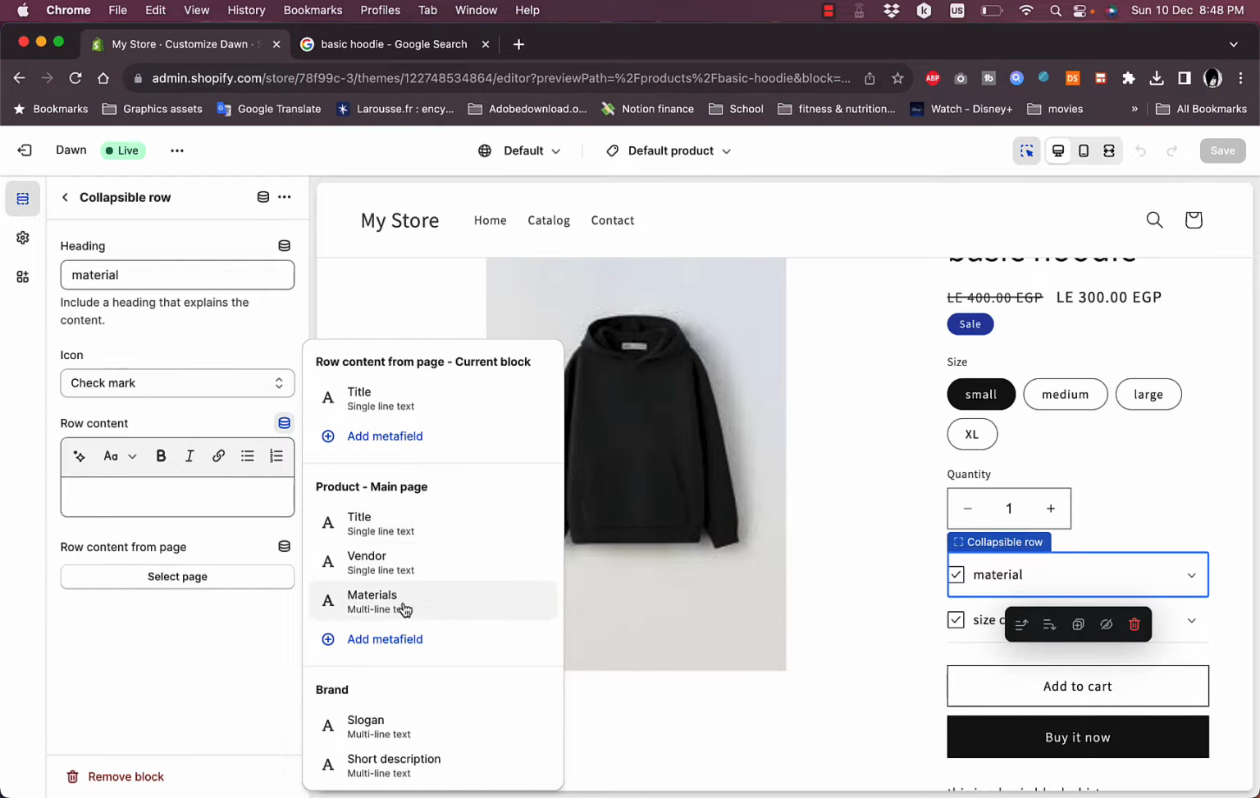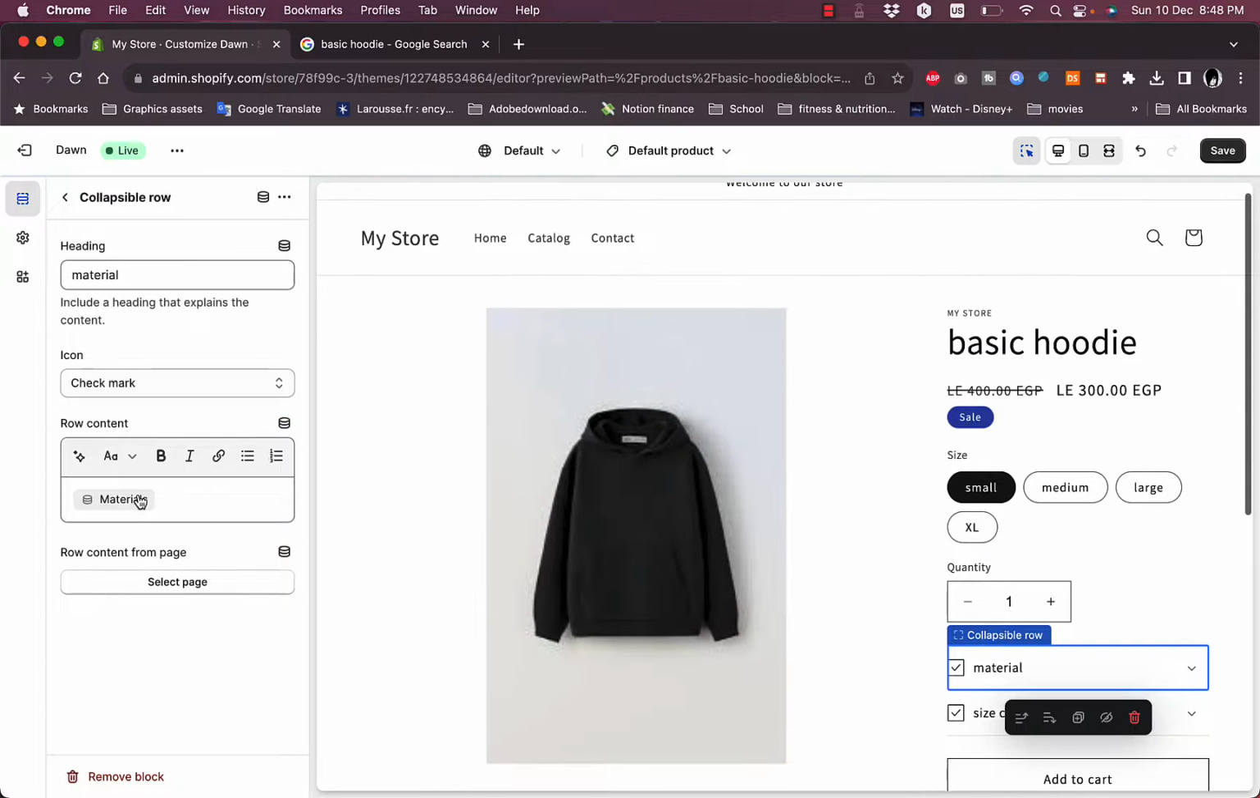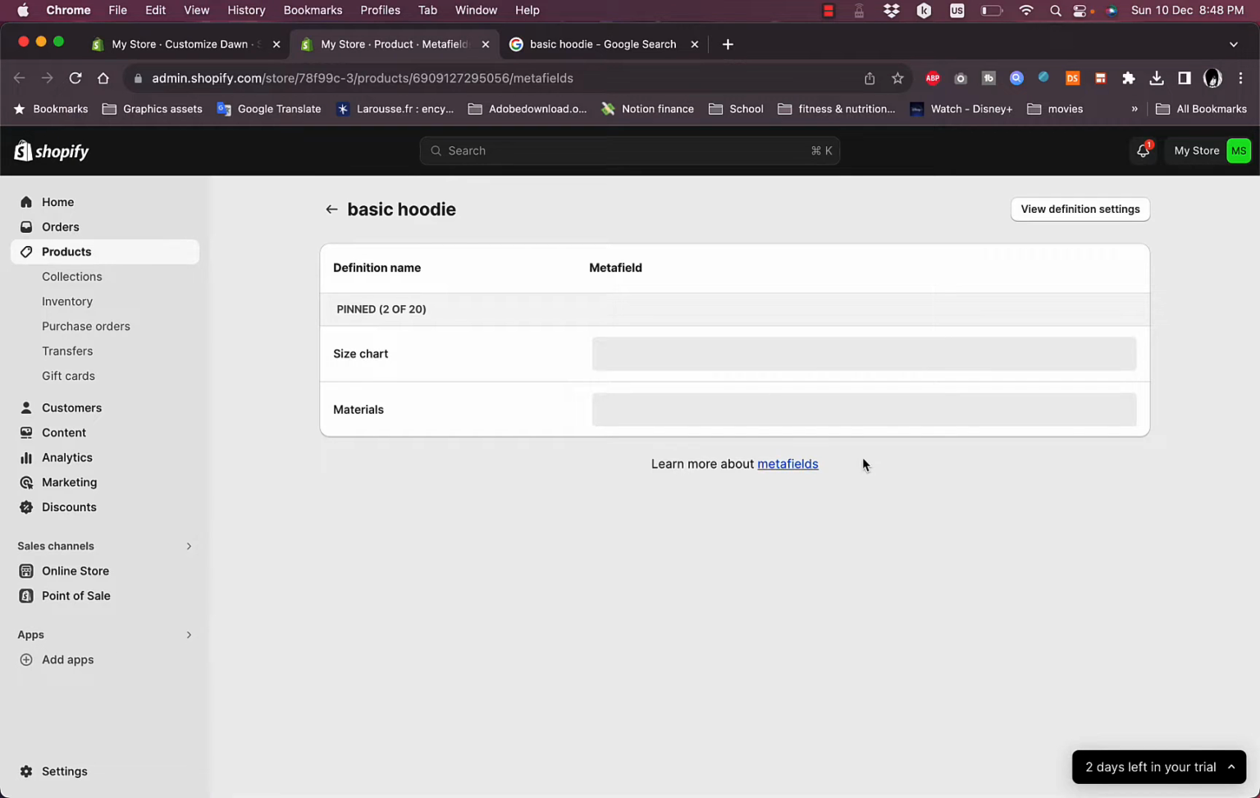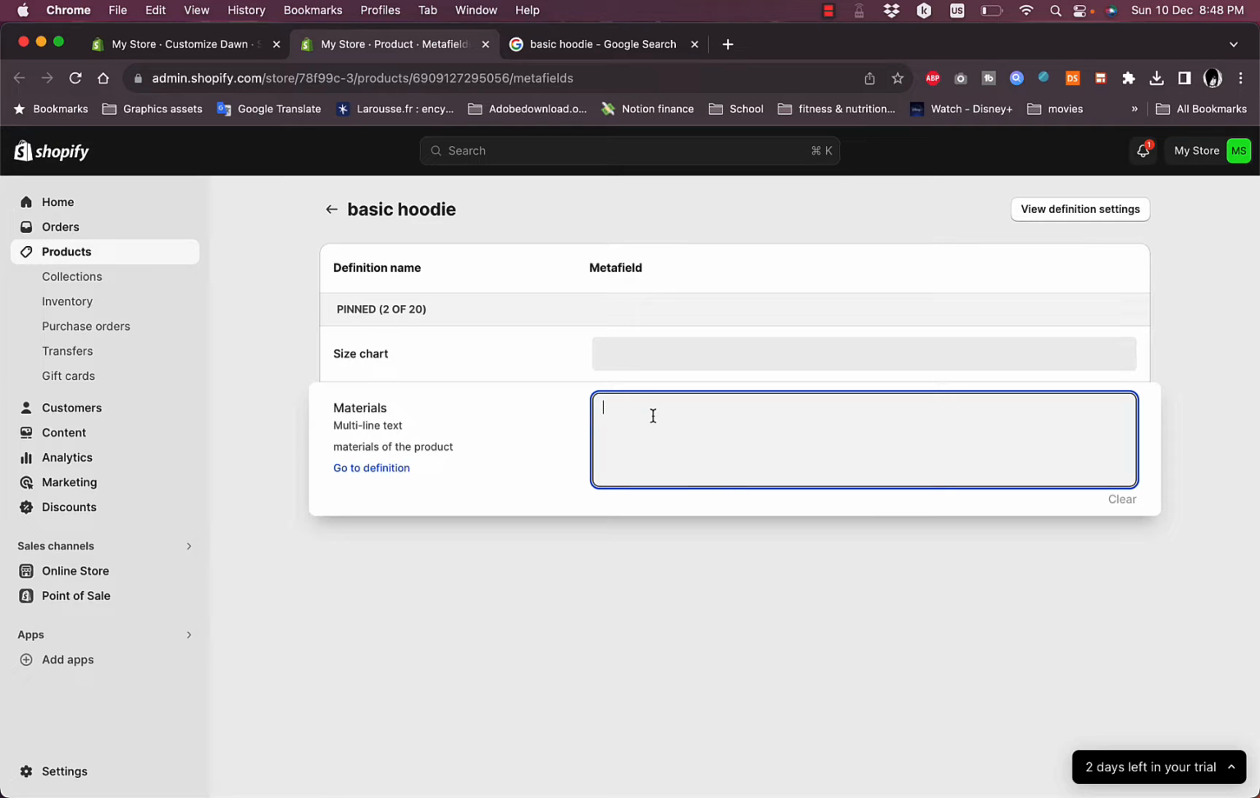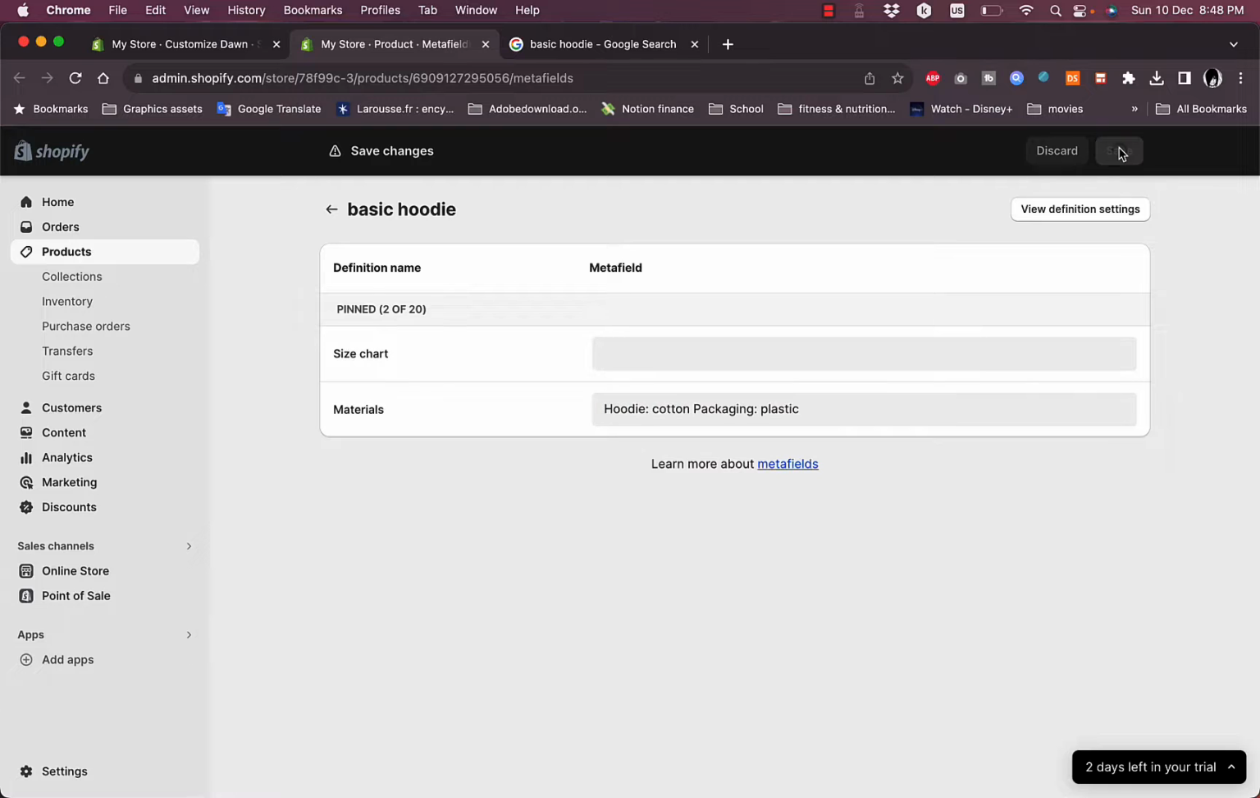and then select here the materials. Okay, then click on the materials, click on edit value. It'll open right here in a new tab. Click on the materials and then enter the materials for the hoodie is cotton, and the packaging is like plastic, for example. Of course, if you have an electronics product, it'll have different materials like plastic, aluminum, and so on. And here we'll click on save.